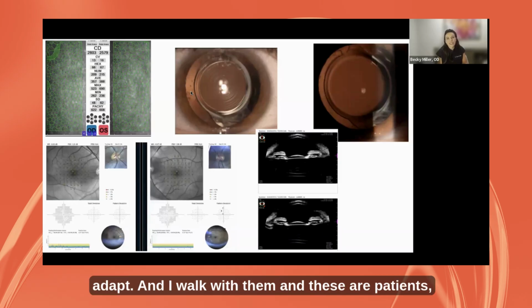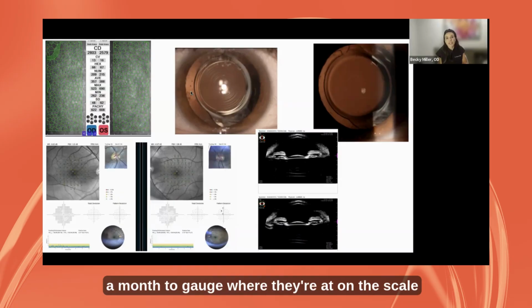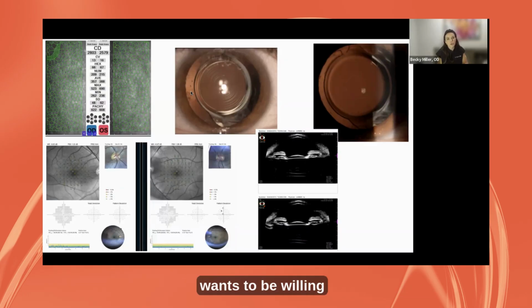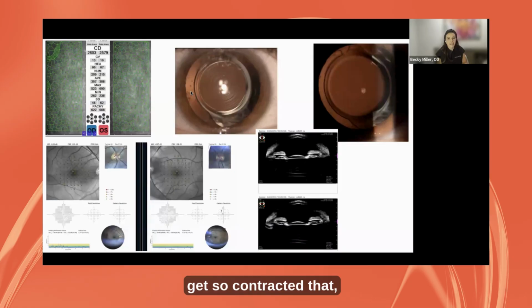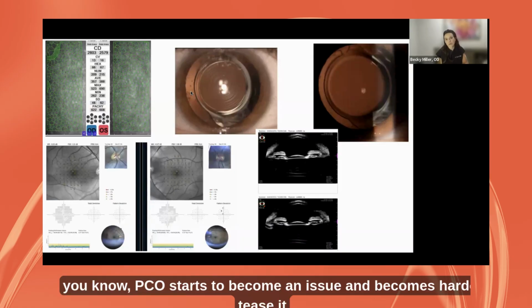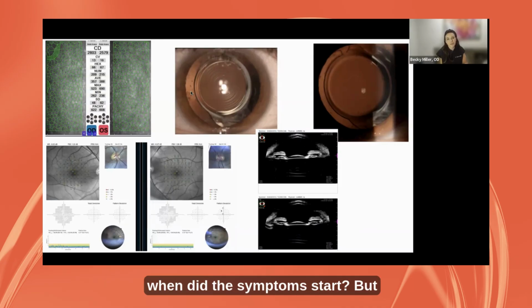And I walk with them. And these are patients, I don't know what you guys typically do, but I'll see them back once a month to gauge where they're at on the scale of frustration. And if it's pretty consistent, typically they know and I know by month 2 to 3, we want to consider an exchange. And I'm with a surgeon who is willing to exchange a lens, but doesn't want to, like you said, Nick, let that capsule get so contracted that PCO starts to become an issue and it becomes harder to tease it out, which goes back to your original point, Anu, of asking when did the symptoms start?